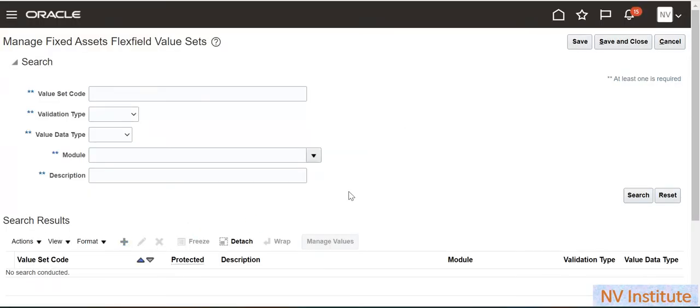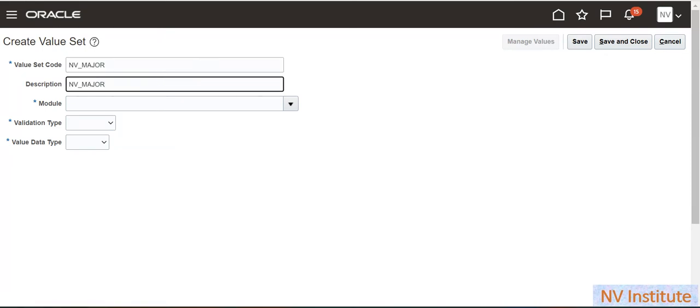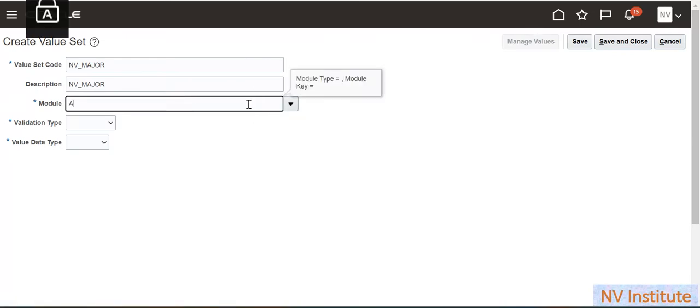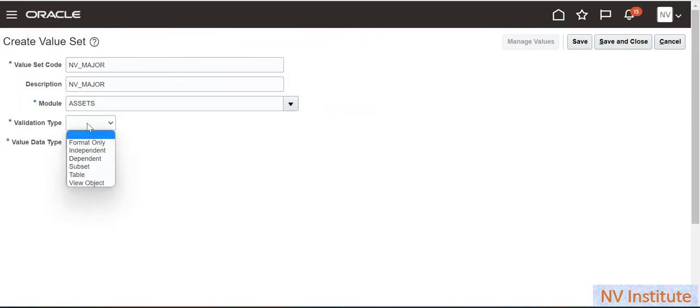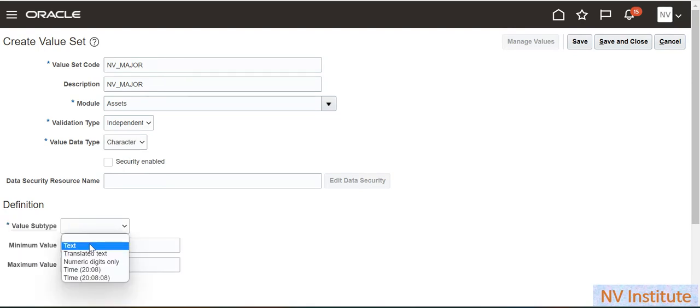So let's create it. The value set code will be nv_major. The description is also the same. Select the module as assets. The validation type: major is independent, so let me select the validation type independent. Validation data type character, value subtype is text.